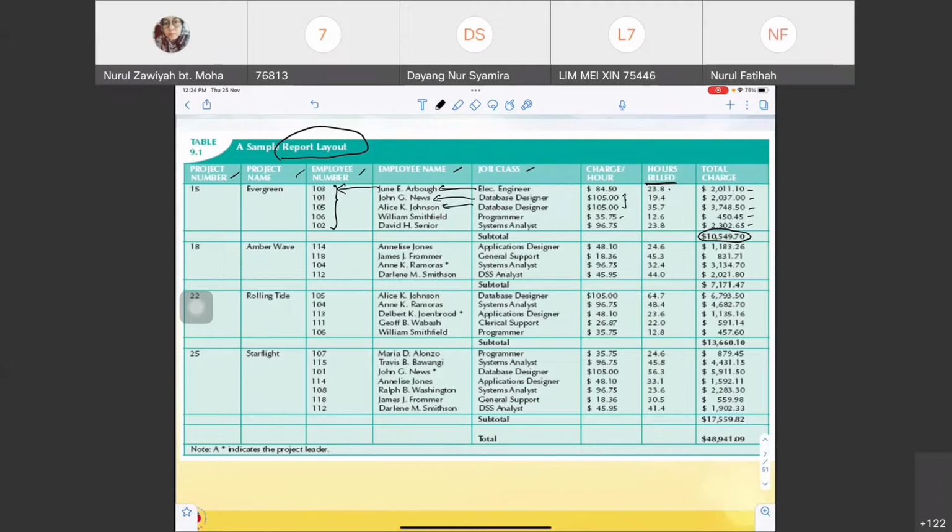So what you can see here is a very pretty layout for a report. Okay, report. You can see this clearly. Evergreen project, 5 people who are there, job class, and so on. Can you imagine what possible human errors can occur in this table?